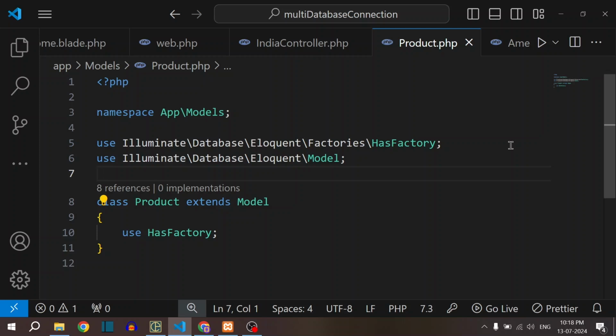99.9% of the time. Okay, so this is it. This is a video about multi database connections in PHP.